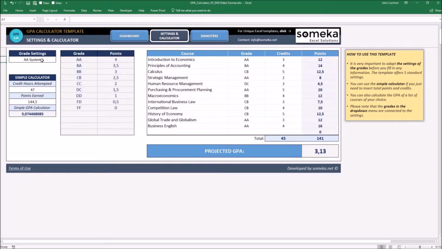Choose your grade settings. Once you choose your grading scale, all sheet settings will be adjusted according to your preferences. In this case, we'll be working with the AA system. If you want to calculate a single semester, you may use this calculator. All you have to do is typing in your courses, your grades, and your credits.